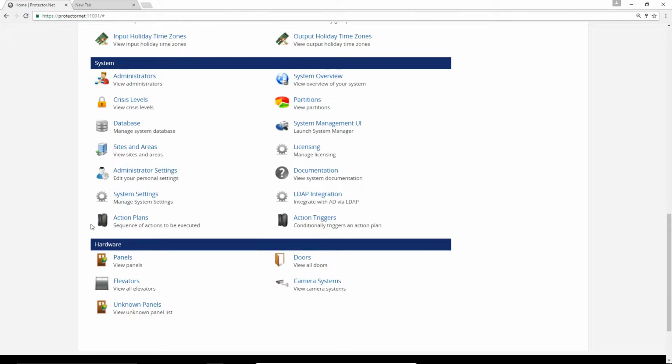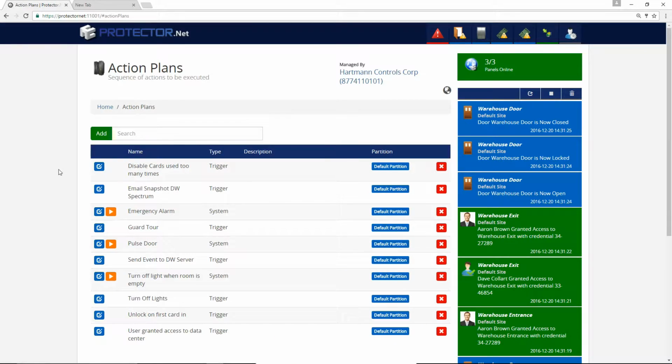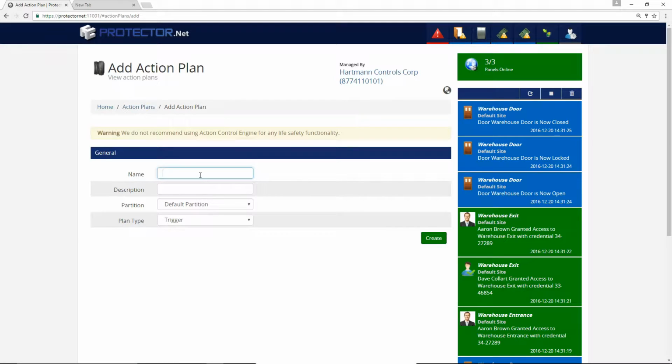I'll click the Add button from the Action Plan screen, give it a name. For the final version, we want its type to be Trigger, so when access granted we'll activate it, but we'll keep it as System now so we can easily test it and execute it at will.